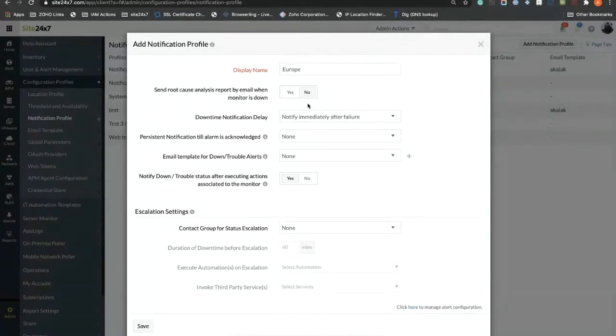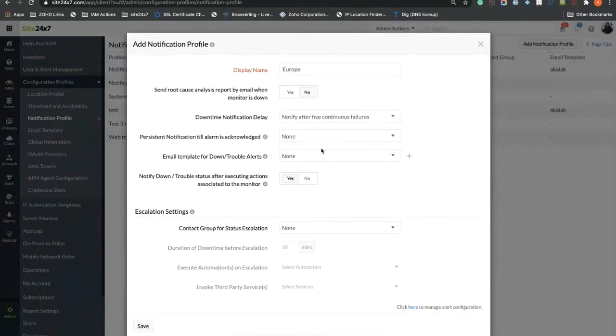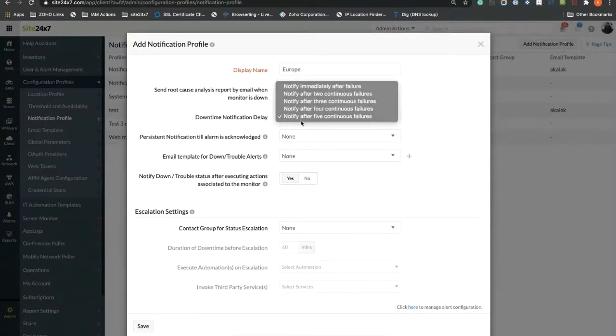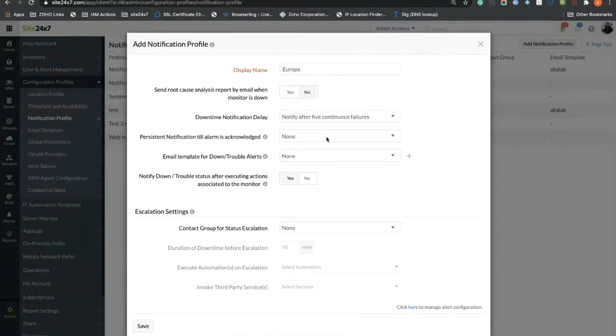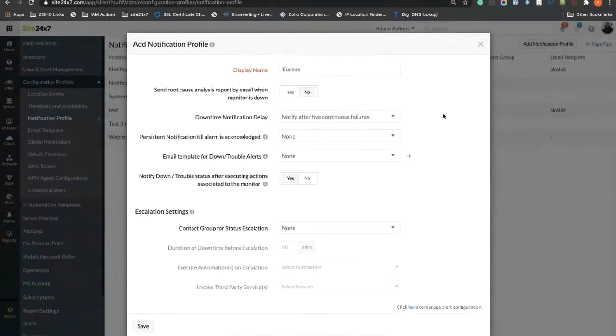Okay, and we have something called downtime delay notification. Let's say I have a non-prod environment, and that's not that important for me, so I don't want to get an immediate notification. If it fails continuously 5 times, then only I want to get alerted, because it's not much important and I don't want to give more attention to that. So in those scenarios, you can configure downtime delay as notify after 5 continuous failures. And on the other hand, let's say you have a prod server, so I would suggest notify immediately after failure, because you don't want to miss those kinds of alerts.